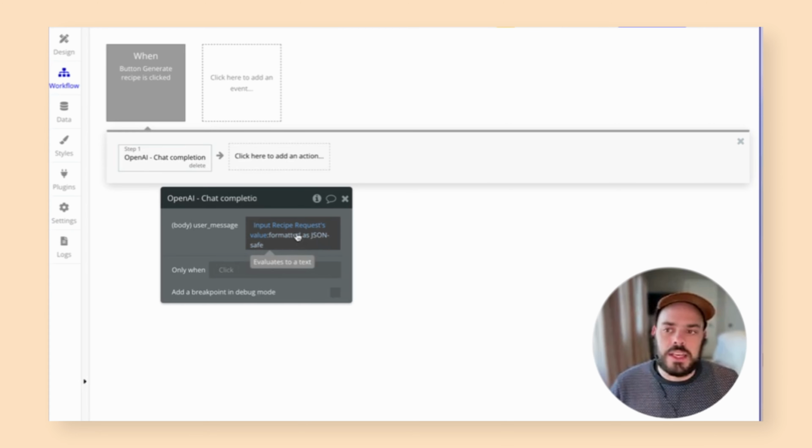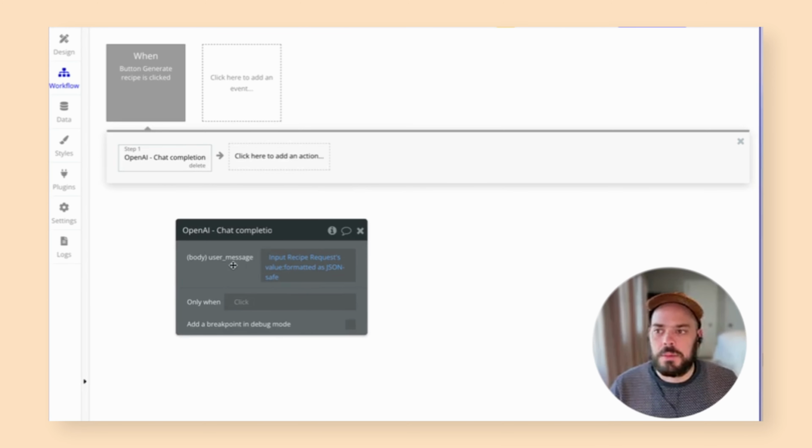But the catch is that this formatted as JSON safe operator also adds quotes to the outside, right? And so if we left the quotes in our body, we would end up with double quotes, which itself would return an error, right? And so we want to get rid of them so that the formatted as JSON safe takes care of them for us. That's the whole reason behind that setup.